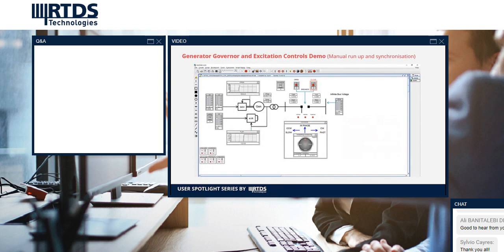Getting back to the generator governor and excitation controls demonstration, this is more or less an all simulation implementation of the same 4th year project I described earlier, with the simulation models of a single generator with AVR and governor controls. You can manually start the generator running when it's at standstill, bring the generator up to speed by adjusting the input to the governor, and bring the terminal voltage of the generator up by adjusting the reference input to the AVR, all while the breaker is open.